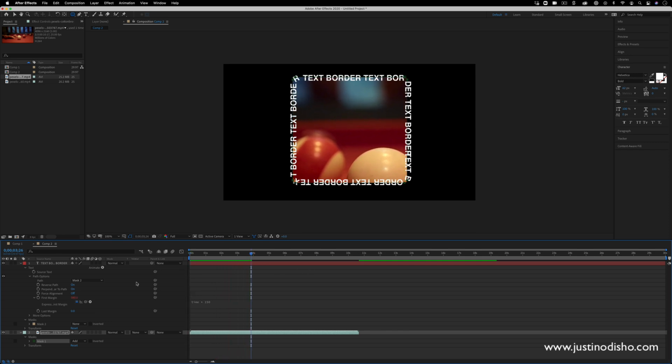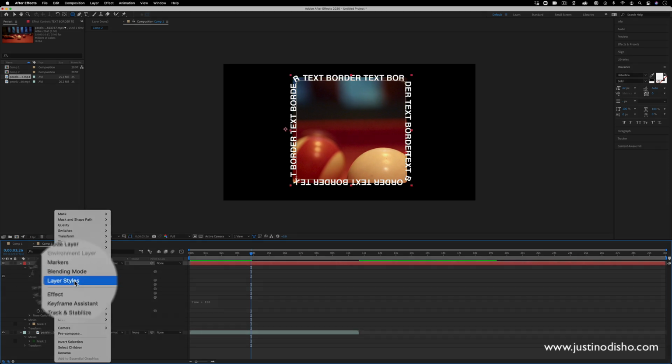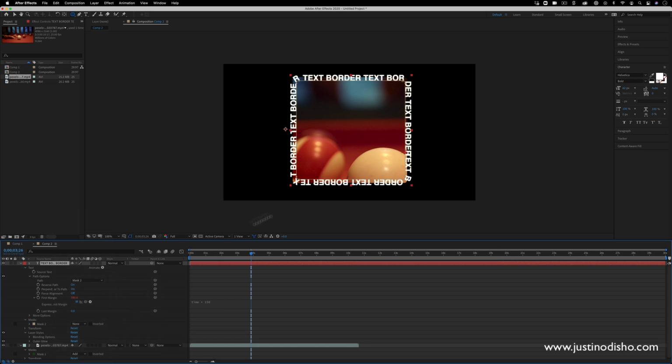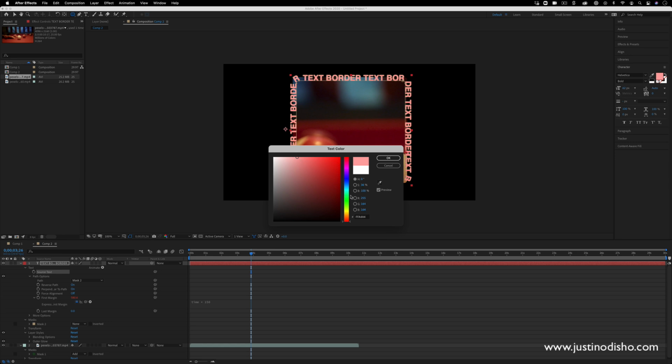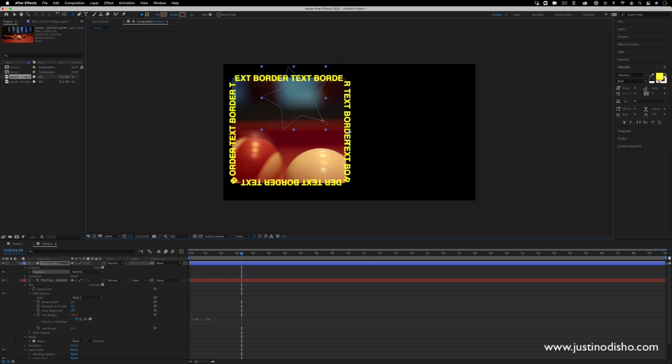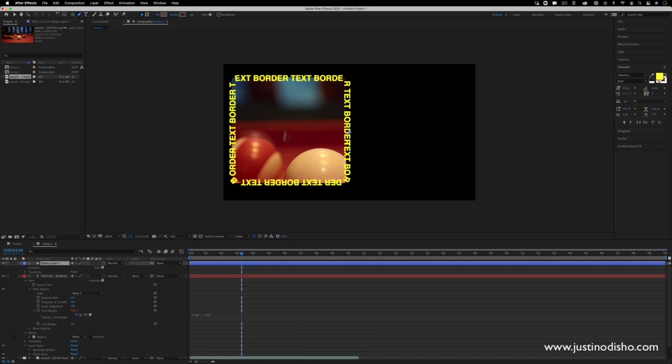You can also right click on the text and add layer styles onto it. So if I want, I can add an outer glow or a stroke or whatever else. And you can always change the color of the text as well inside the character panel and add whatever other effects you want since we're already in After Effects. Also remember, you can use the different tools like the star tool or the pen tool as well.